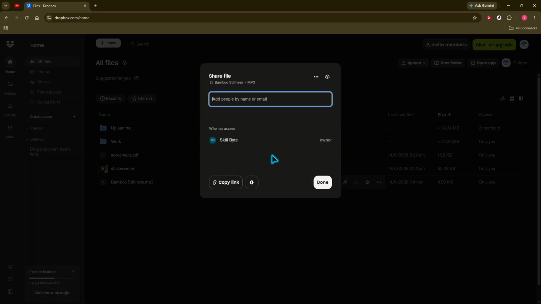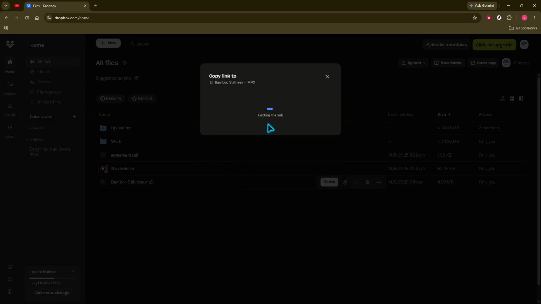Dropbox will open a sharing window with a few choices. From there, click Create Link if a link hasn't been made yet, or click Copy Link if one is already available. This step generates a shareable URL that gives other people access to that specific audio file. After the link has been copied, you can paste it wherever you want to send it.